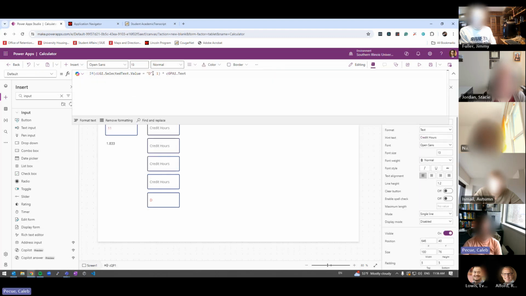But here's the thing again. I don't want just D, because D is not enough. I need A, B, C, D, F, right? So I need to be able to nest these equations together. So this is an if statement.